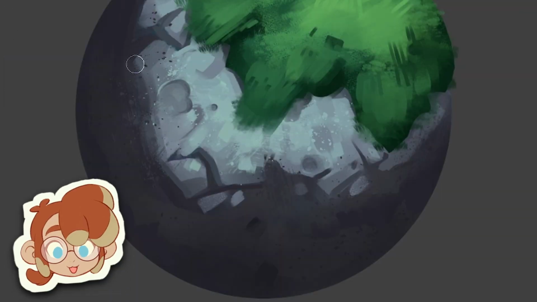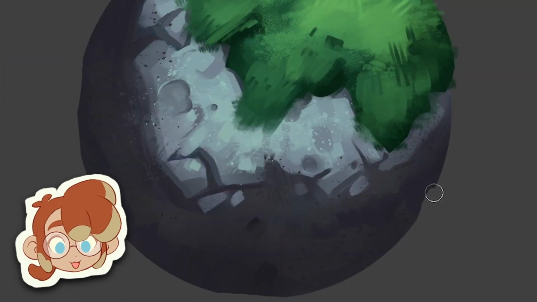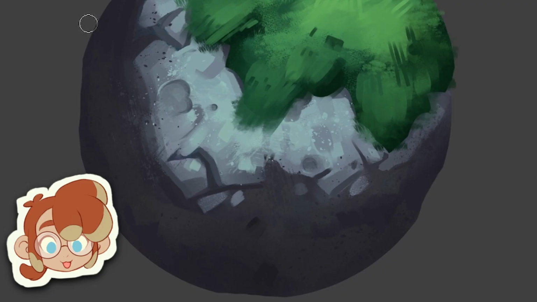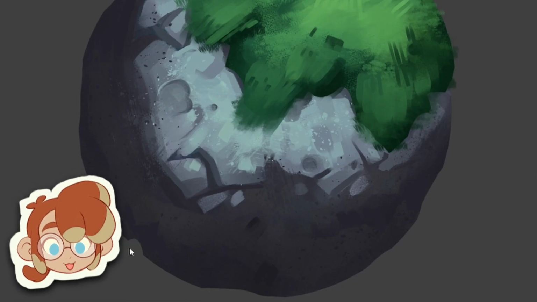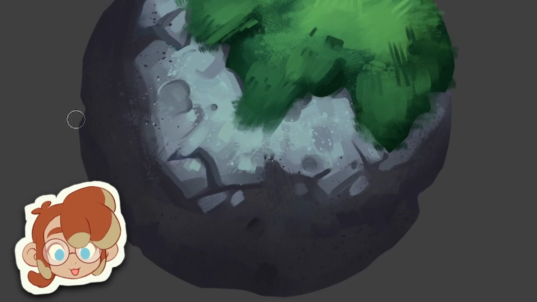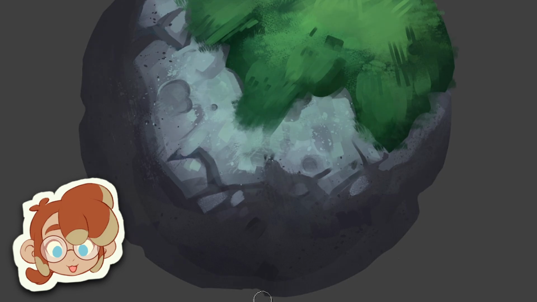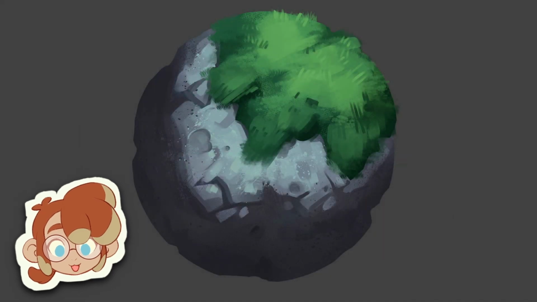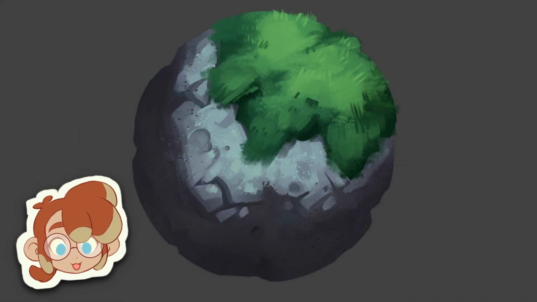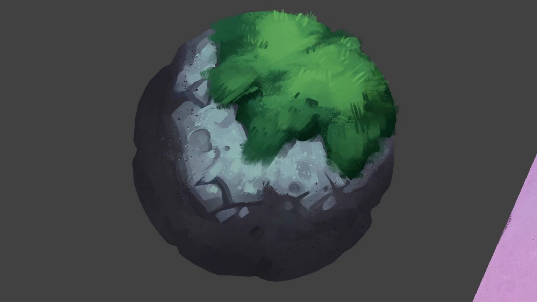To go further, we can chip away at the corners of our sphere where the cracks meet the edge. This sells the illusion that this is a cracked object rather than something smooth. We can also add some moss to our rocks for more color and texture variation.